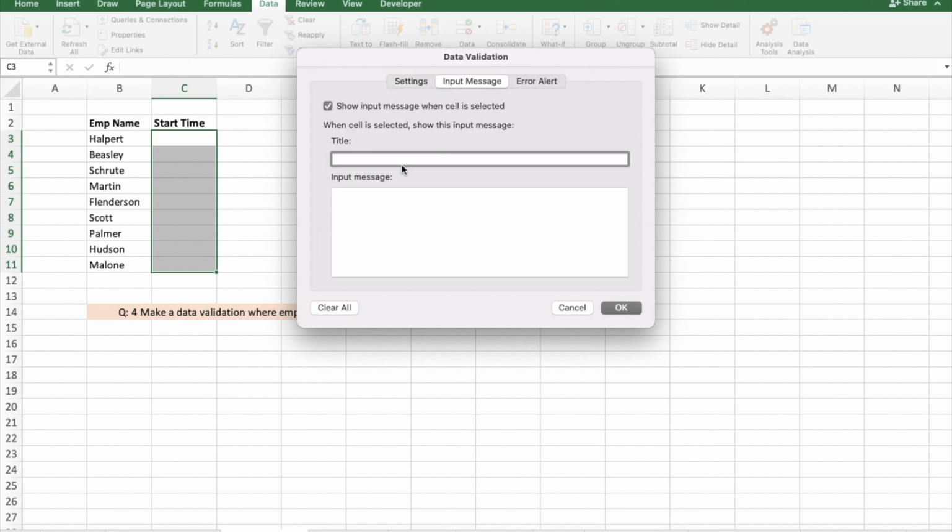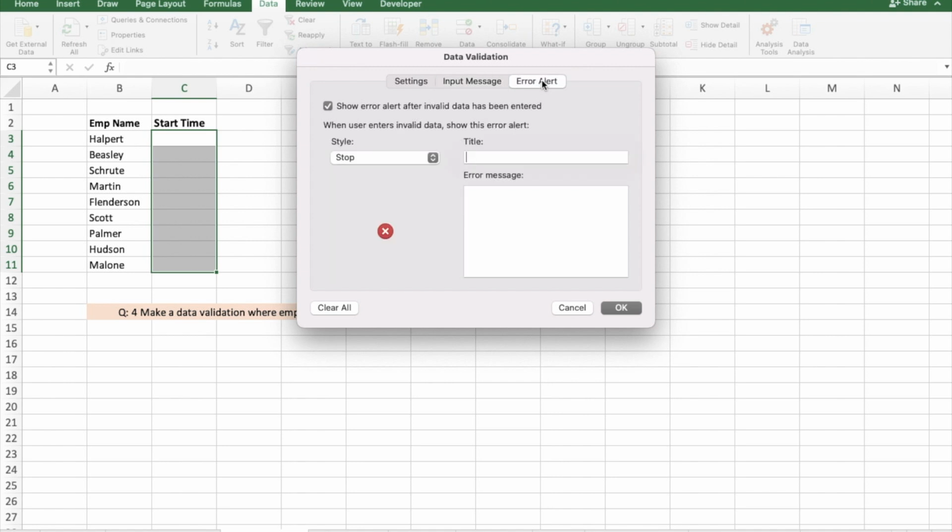And in the input message you can type something like "enter login time", and for the error message, in case they enter something else, you can type an error message like "please enter time between 9 to 10 a.m." So you can select that, press OK.